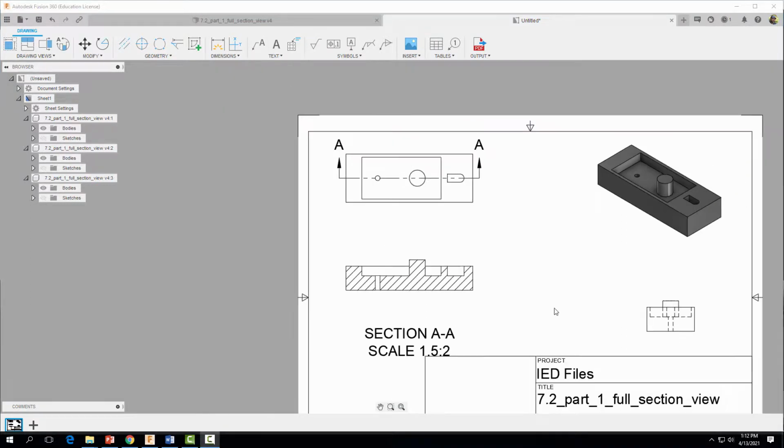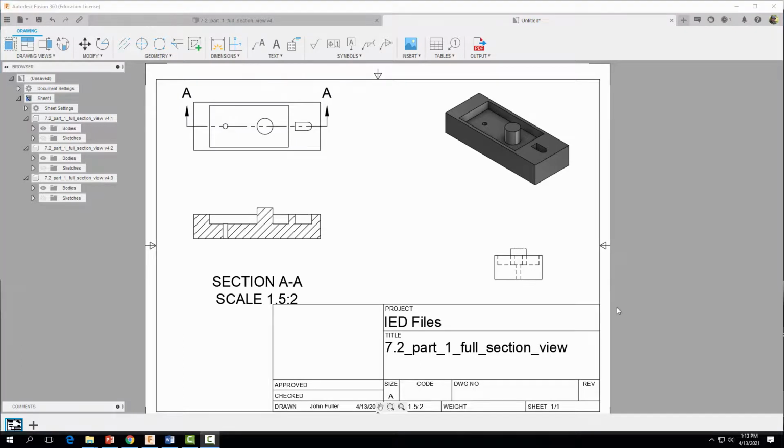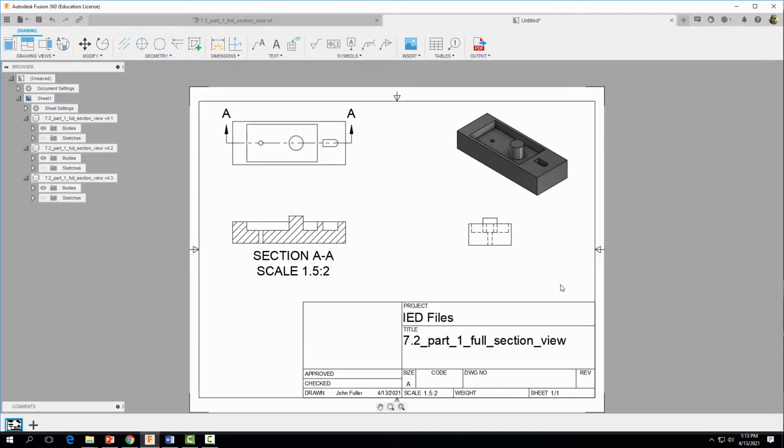Alright, so I'm going to zoom out real quick and kind of start cleaning some things up here. So I'm going to click on my section view here. I'm going to grab that gray square and place it just underneath it. I'm going to make sure this guy kind of lines up with my section view. Okay, and that looks pretty good. Everything looks nice and symmetrical.